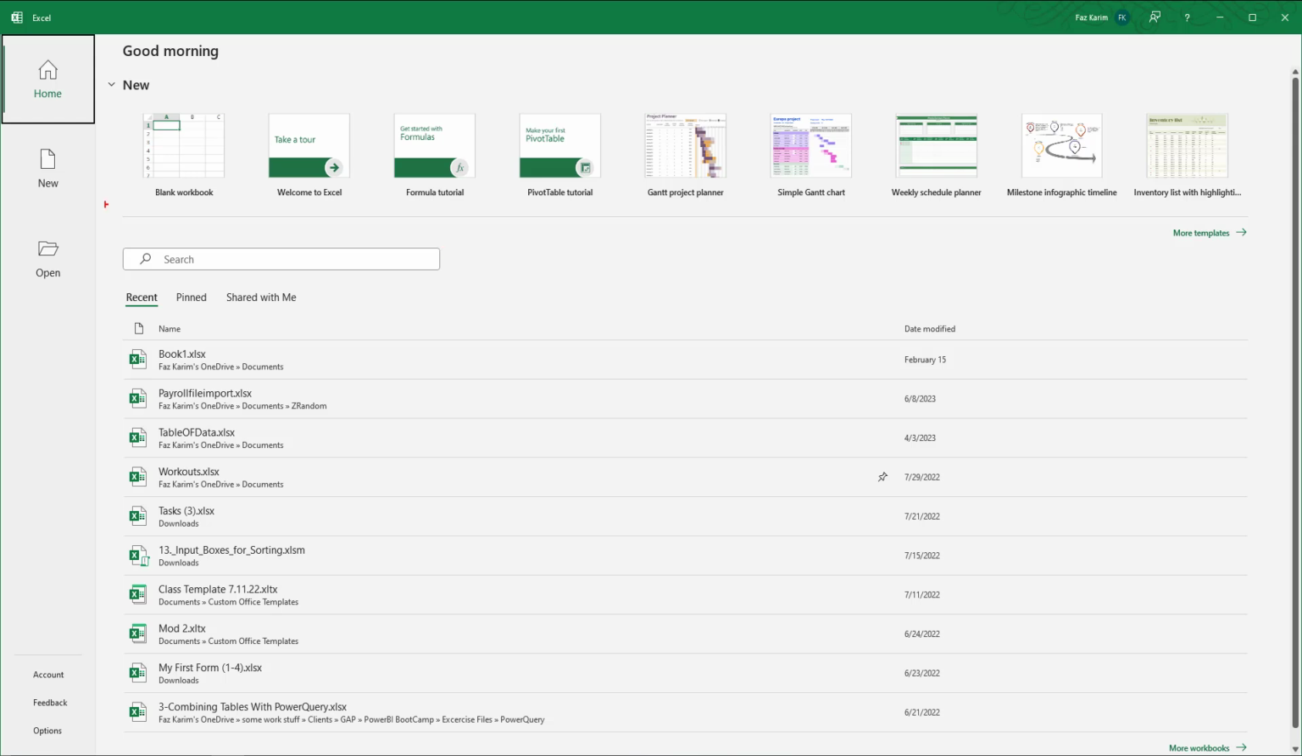Now, we're still on the home page here of the Start screen. And on the bottom here, we have a section called Recent.